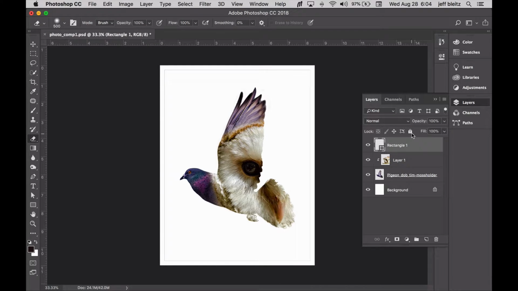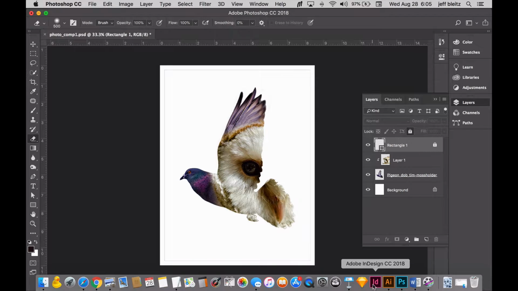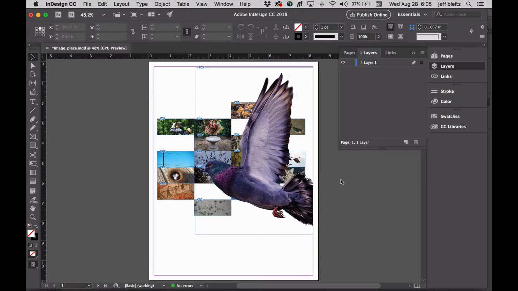For each layer that I'm on, there's just this lock, and now I can't move the rectangle if I try. I can turn things on or off, right? In Photoshop, everything has to be on a layer, but in InDesign and Illustrator, it's a similar process in those two. Different from Photoshop, but they're similar to each other.